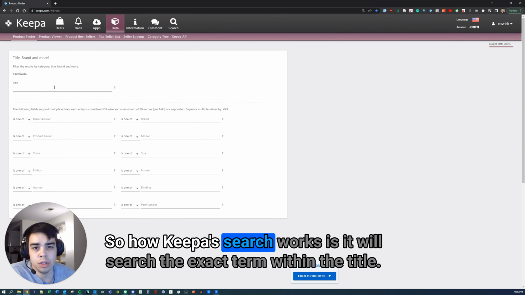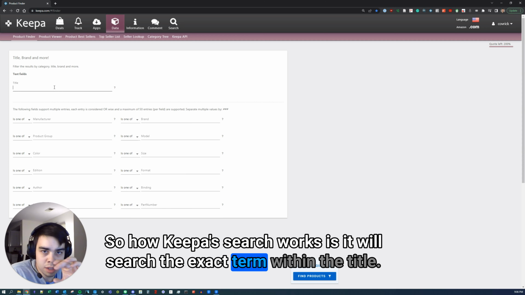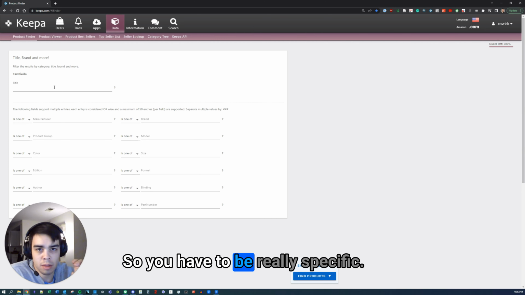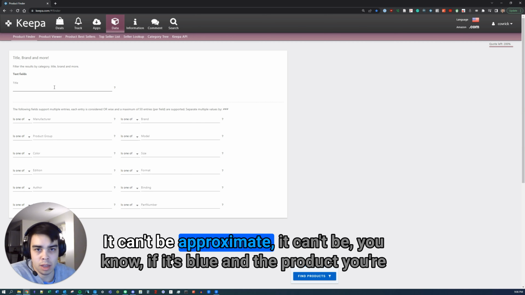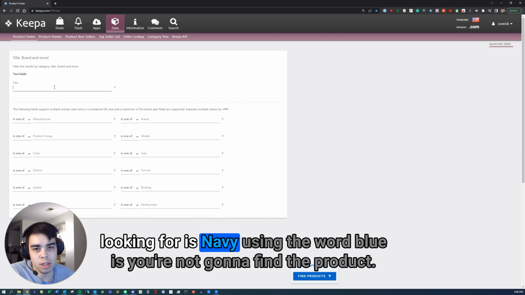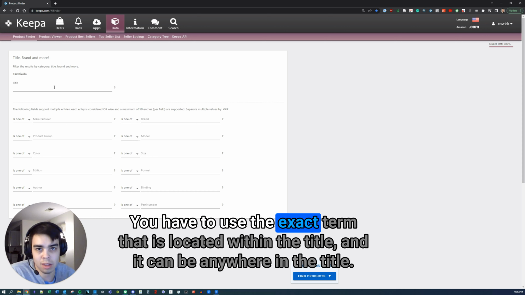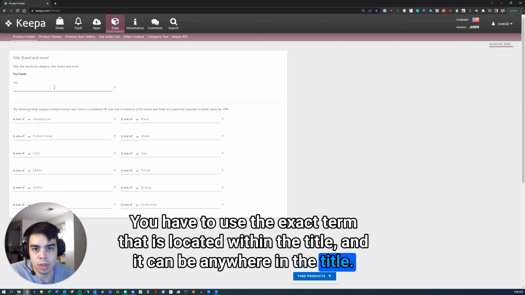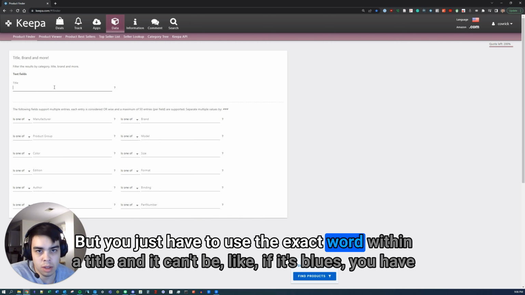How Keepa search works is it will search the exact term within the title. So you have to be really specific. It can't be approximate. If it's blue and the product you're looking for is navy, using the word blue, you're not going to find the product. You have to use the exact term that is located within the title. It can be anywhere in the title, but you just have to use the exact word within the title.